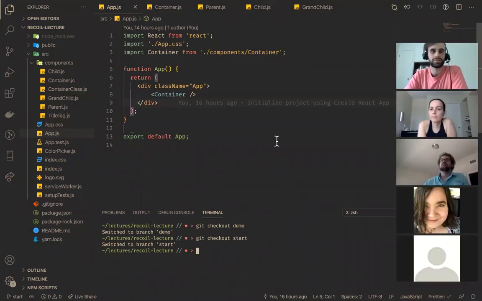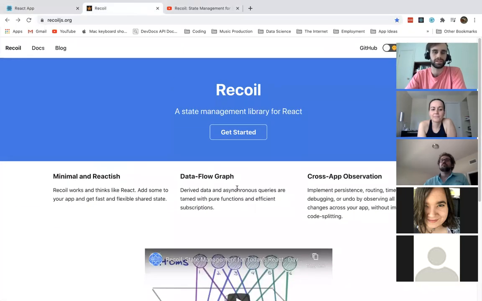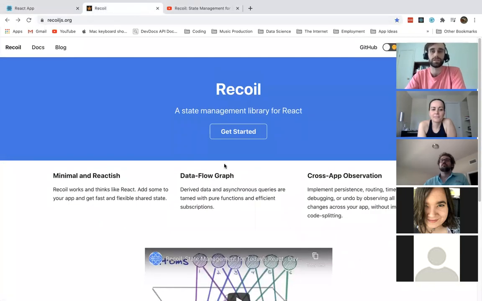Hi guys, welcome to the Recoil lecture. We're going to talk about Recoil. Basically, it is a state management tool that allows you to create atoms of state that any component inside of your React tree can subscribe to. So anytime that the state is updated by any of the components, all the components will update as well.